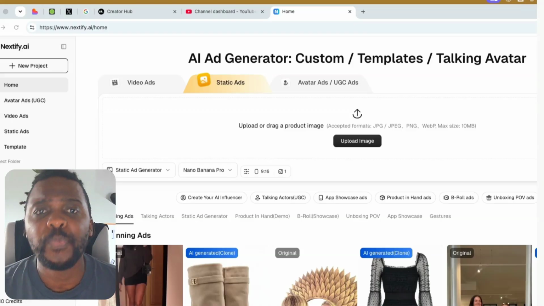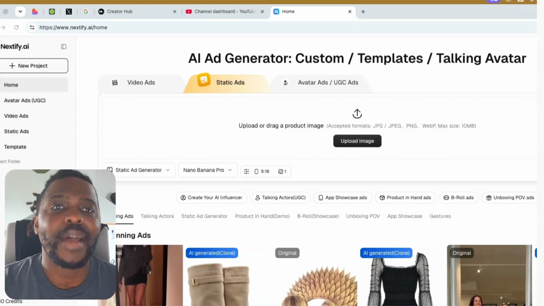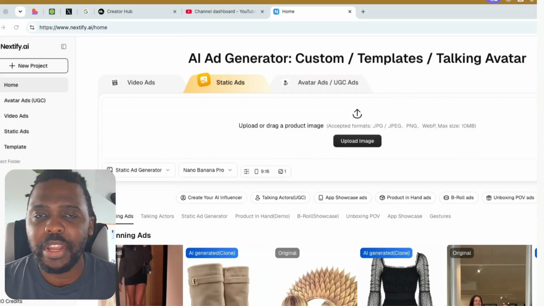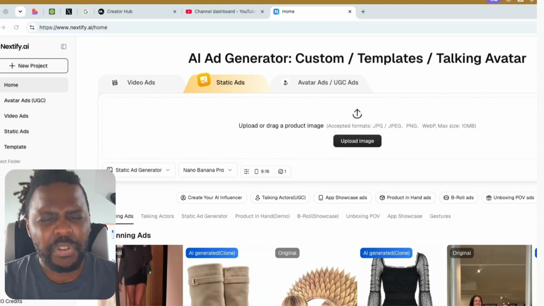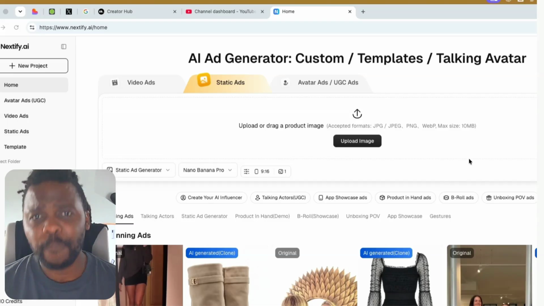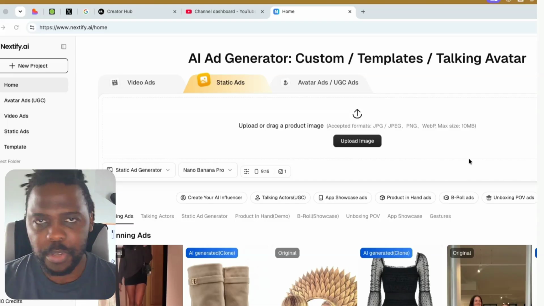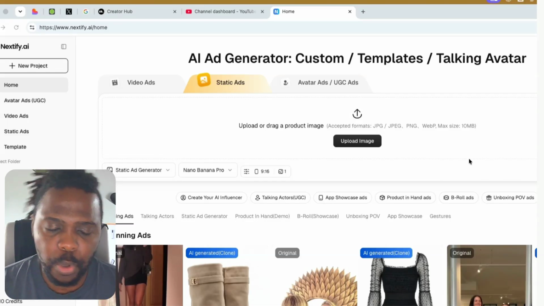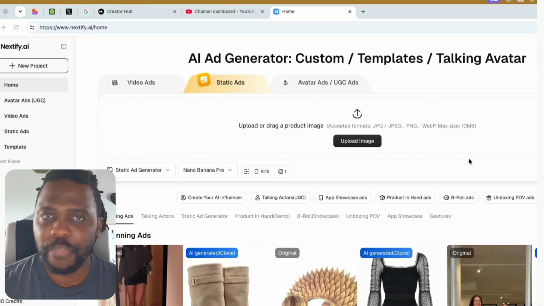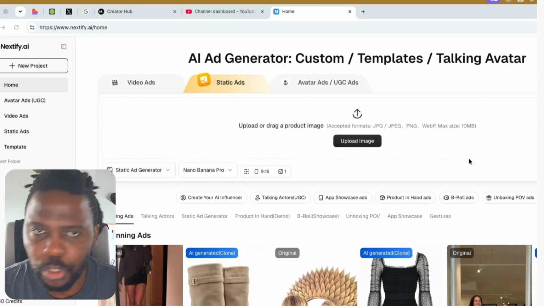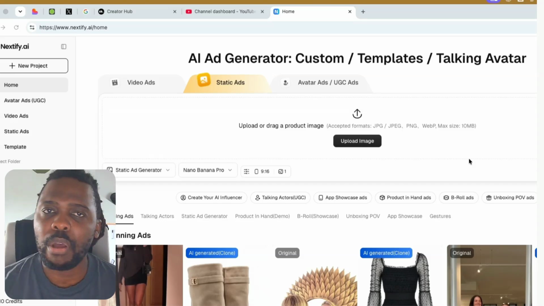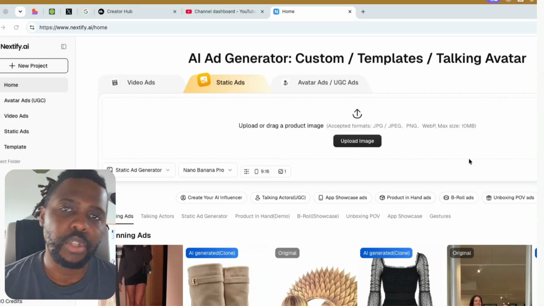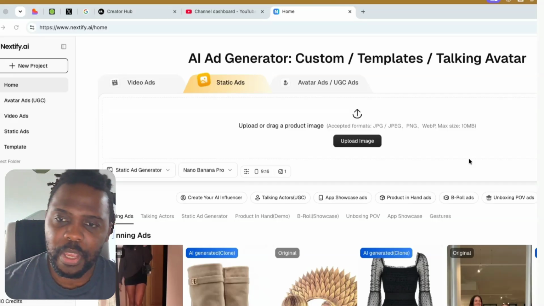So Nextify overall, it is a tool that is created for generating video content. It does create static ads as well for the purpose of selling online. Again, whether you're into drop shipping, whether you're an affiliate, whether you're selling on TikTok Shop, whether you are selling on Shopify, Amazon, wherever it is that you are doing your social commerce, it might be a tool for you.